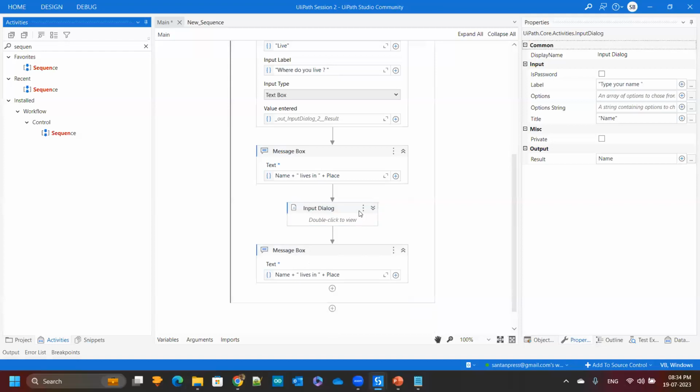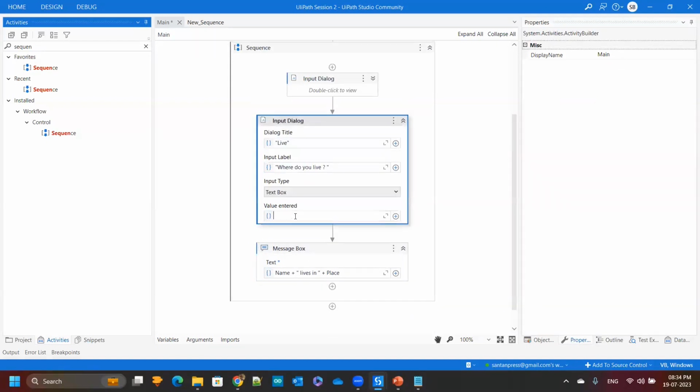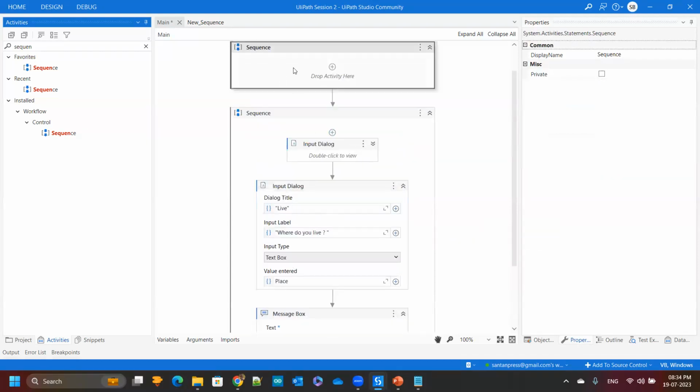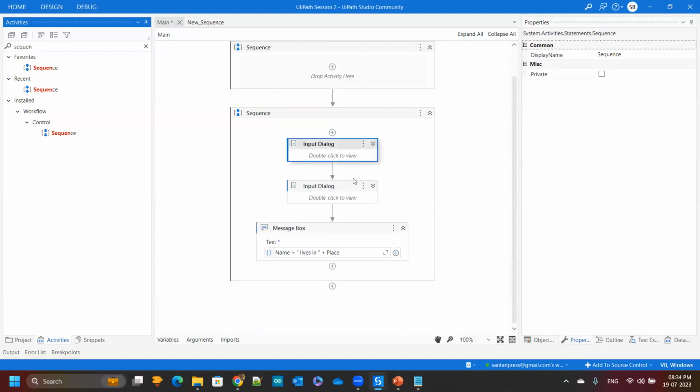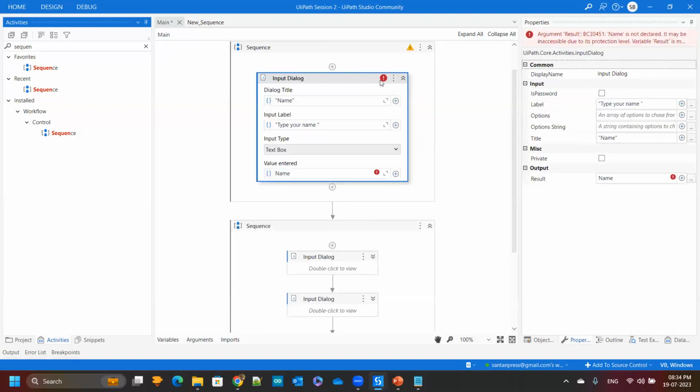So I'm just deleting it for now from these input dialogs. So we have this place. This is how it looks, right? Now we have a separate sequence here. Now, these are two sequences, right? So I will just copy this input dialog here, and it will give you one error.